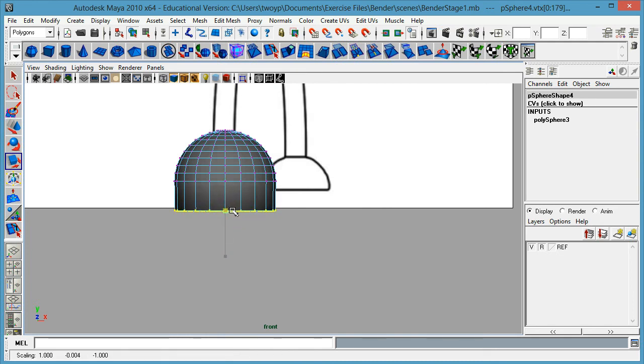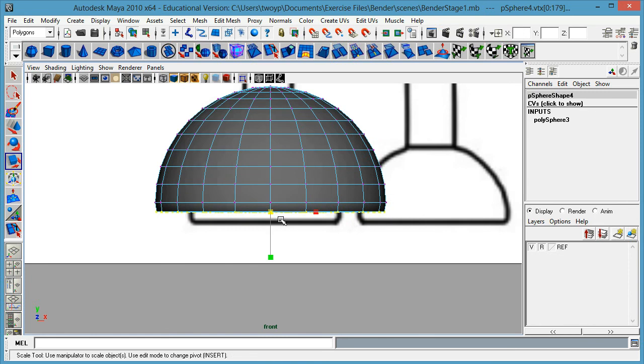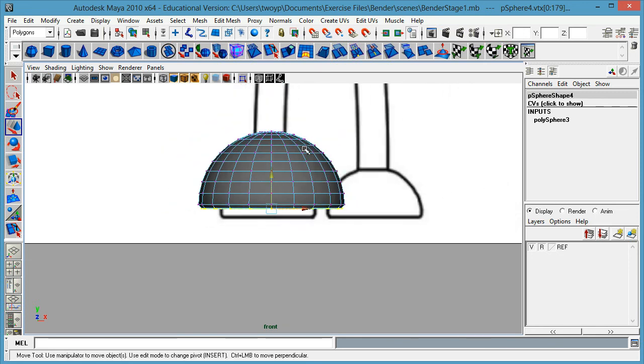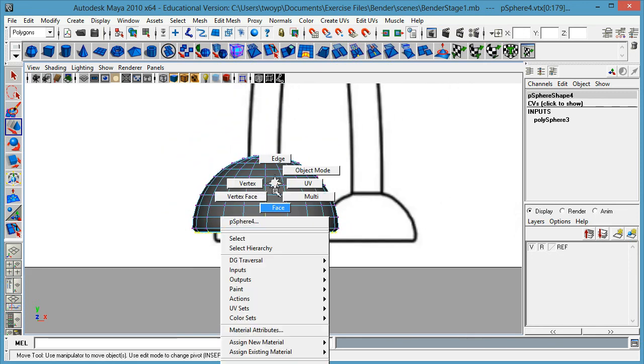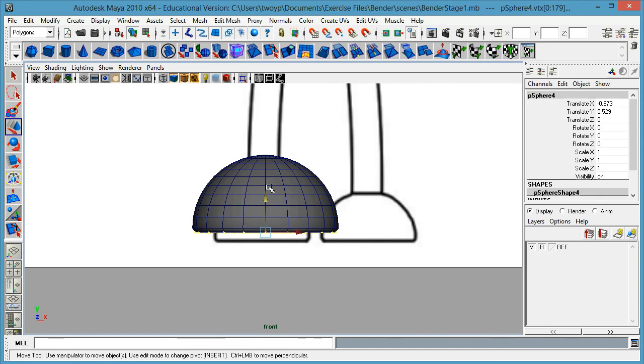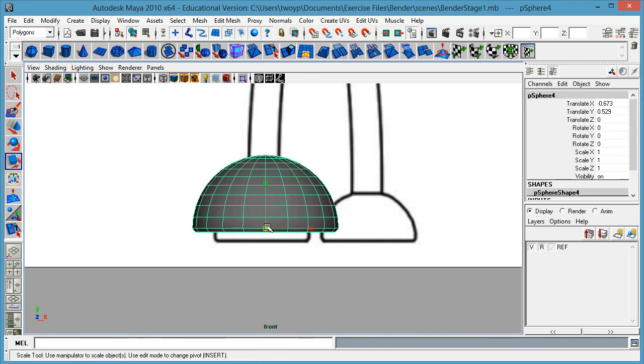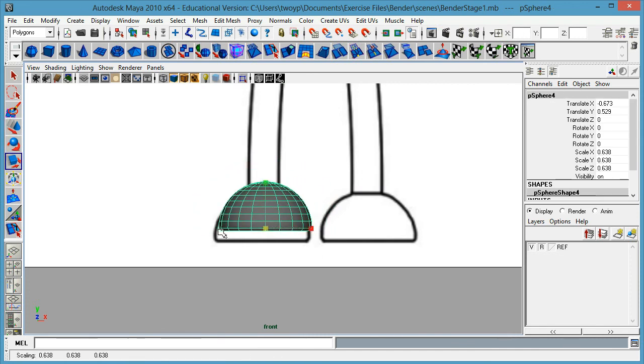Scale them all flat. And then press W and move them all up. And I'll press R and scale them in slightly. And just move them up a little bit more. So now I'll right-click on the whole object and go to Object Mode. Press R, scale the whole thing down, and we'll just move this into place for his foot.